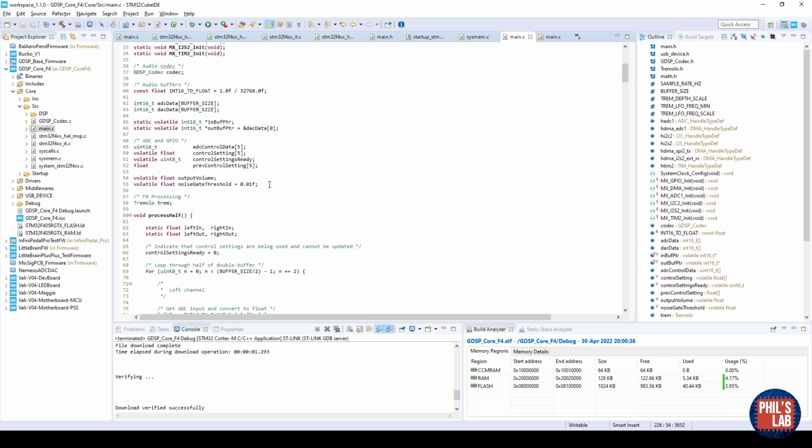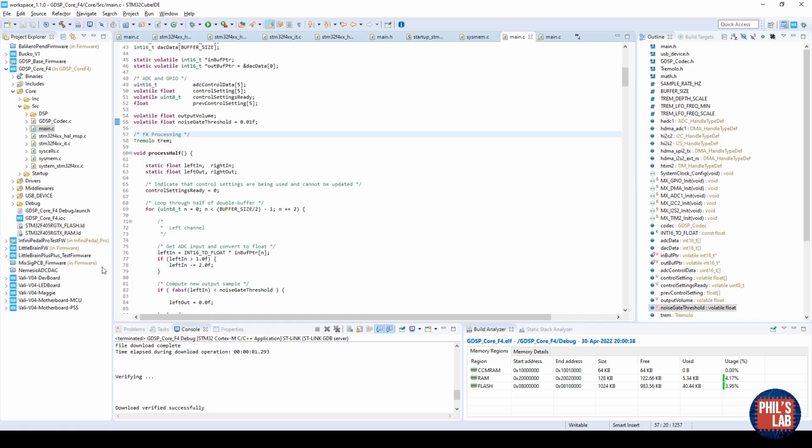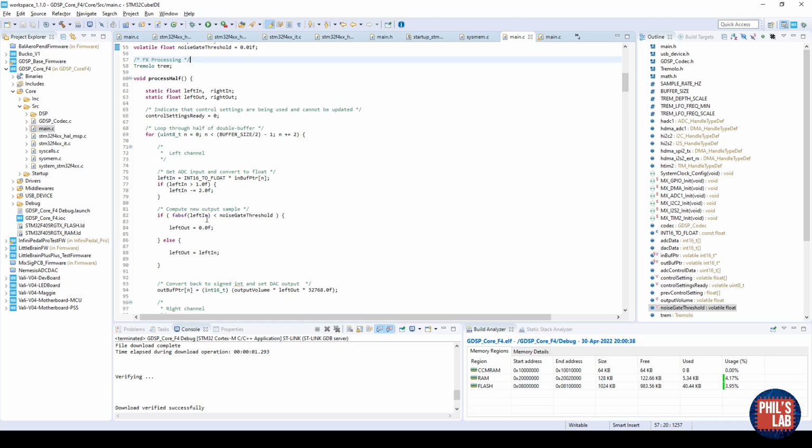I haven't done anything fancy, so I've just made a noise gate threshold, which is volatile because we can change it on the fly using one of the potentiometers. When we process our data, that is, we loop through our buffer, we get our left input sample, because we're working in mono for this guitar signal, and then we compute the new output sample here.